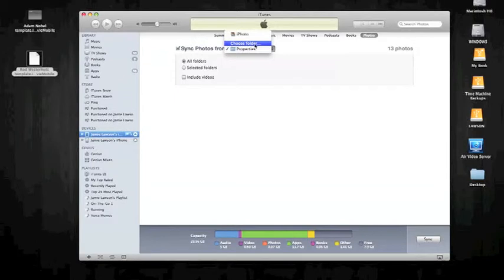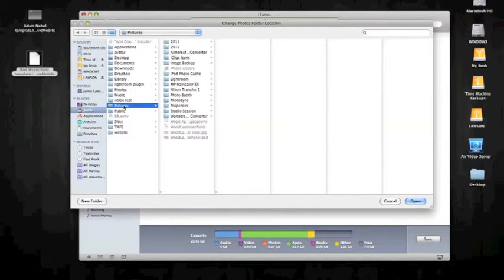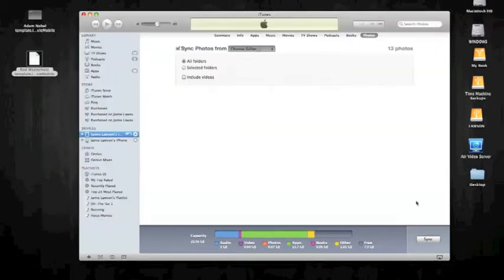So we can choose a folder. If you're using a Mac, you may use iPhoto, or you can just choose a folder. And at the moment, I've just nominated a folder called Properties. So if I go to choose a folder, I can go in. I'm just going into my profile. I'm going into Pictures and Properties, and I'll say Open to that.